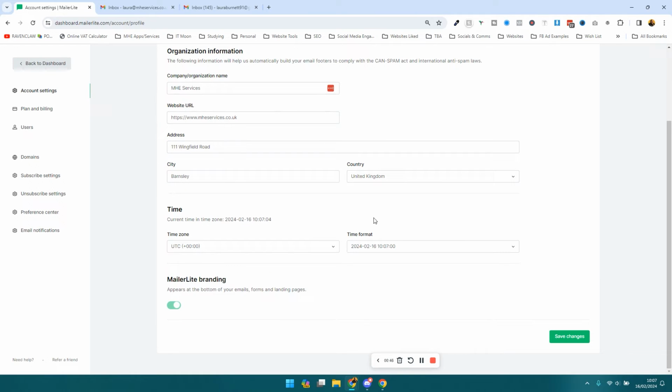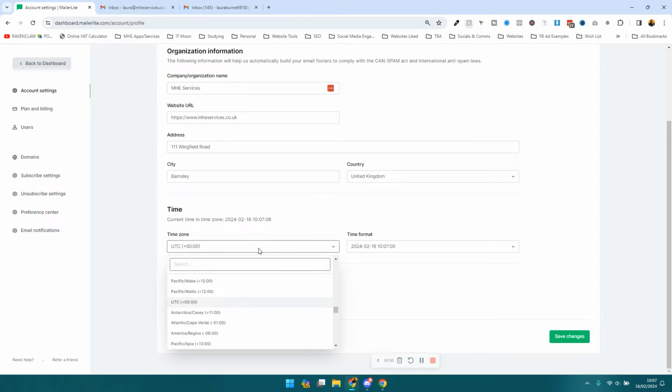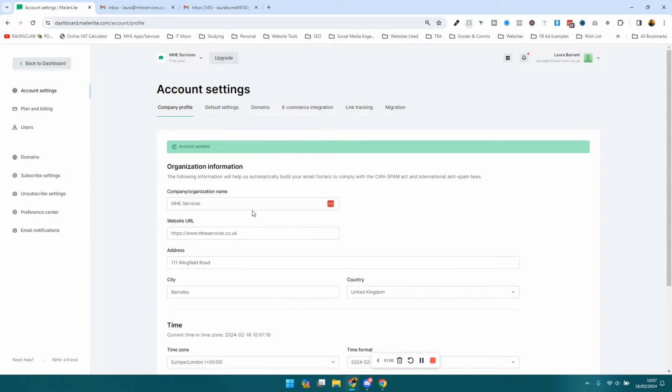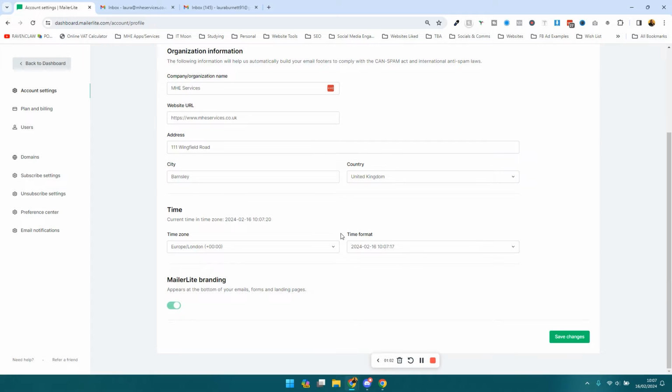As you can see, everything is in here. You can edit the time zone if you want to change it to anything else, like specifically London, for instance. If you are on a paid account, you can turn off the Mailerlite branding in here as well. And then you've got your address, the time format and things like that.